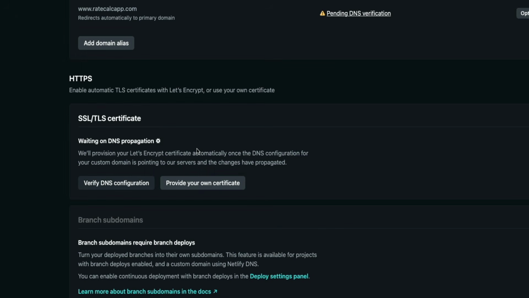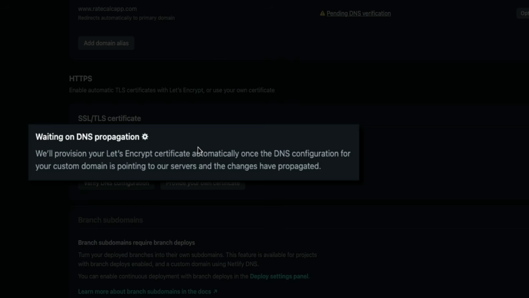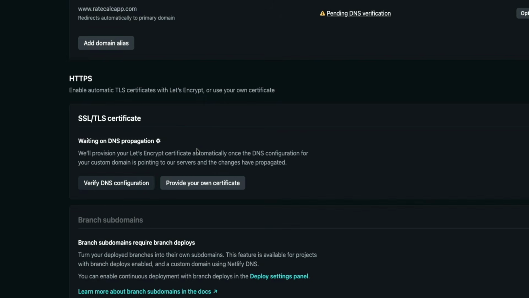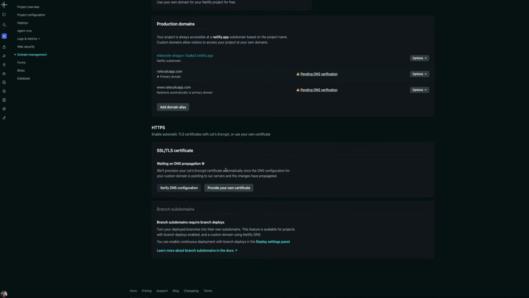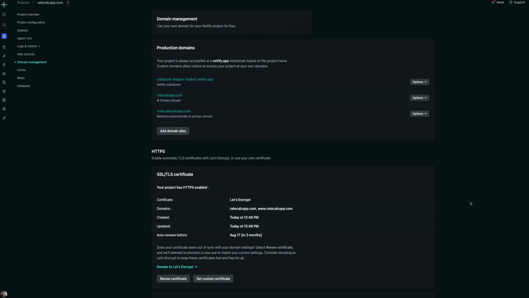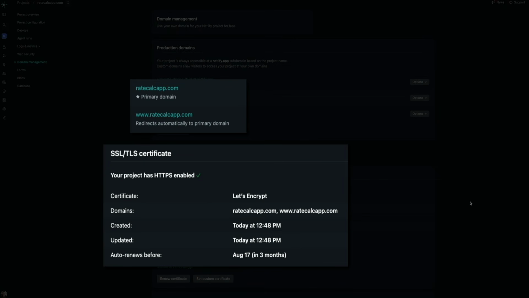Then the SSL section will update to say waiting on DNS propagation, which just means the certificate is being set up and the DNS changes are finishing their rollout across the internet. This usually only takes a few minutes, but it could take up to 24 hours or so. Just be patient while it does its thing, but after a while, whenever you refresh the screen, you'll see that both versions of the domain are now showing up as active links in the production domain section. No more pending warnings, and the SSL has been enabled as well.